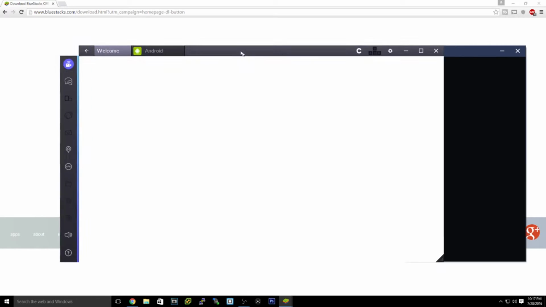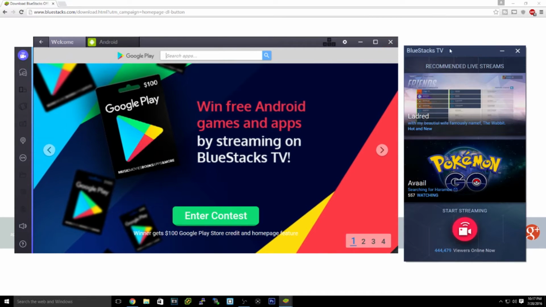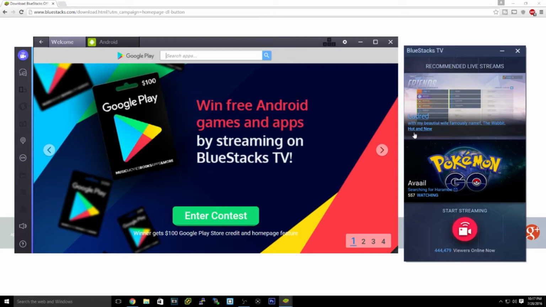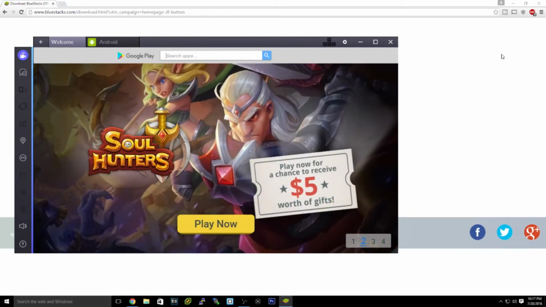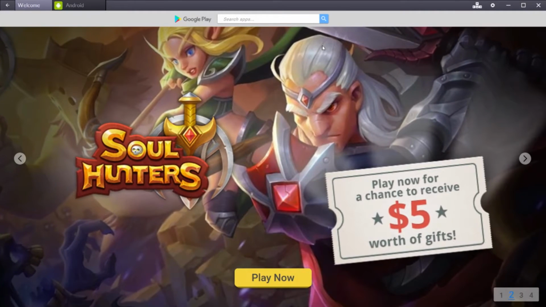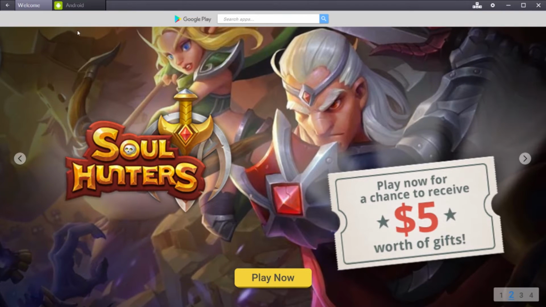Once you install it, you're going to open up Bluestacks, obviously. So we can just X out this live stream. You can live stream, which is pretty cool. So let's just full screen this. Now, next, what I want to show you is how to actually set up Pokemon Go.